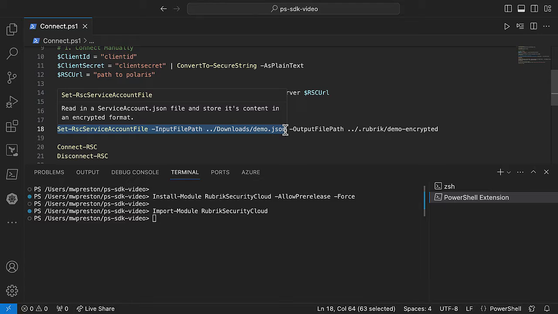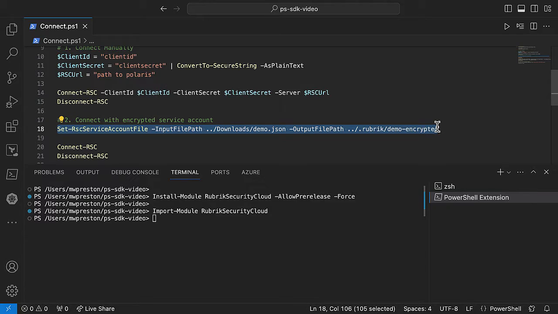First, we have the input file path parameter, in which we'll pass the downloaded JSON file that we just retrieved. And the second parameter is the output file path. This is where the encrypted version will be stored. So let's specify my .rubrik hidden directory, and I'll use demo as our file name.